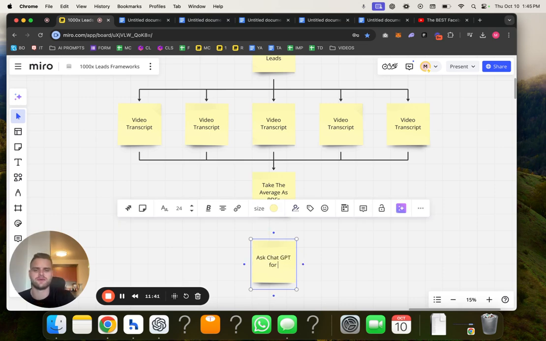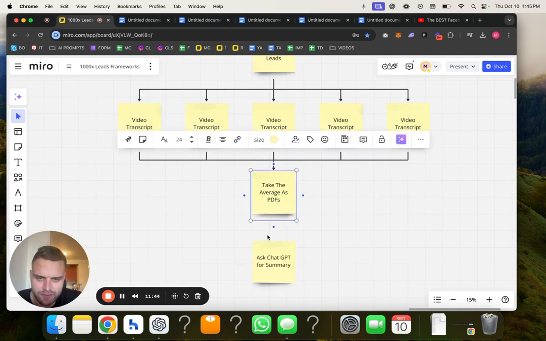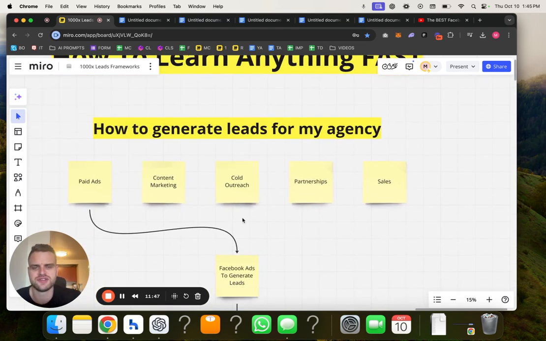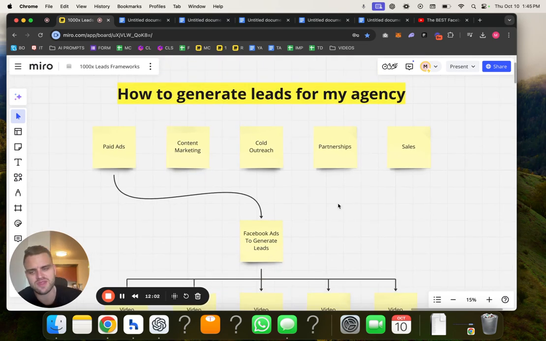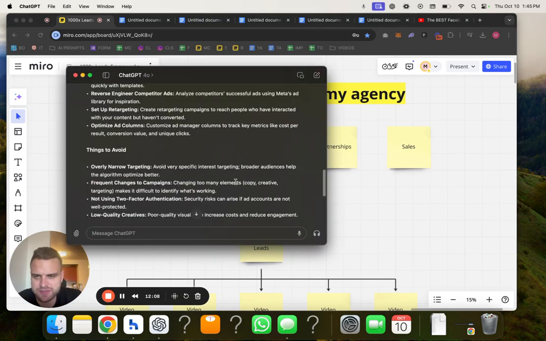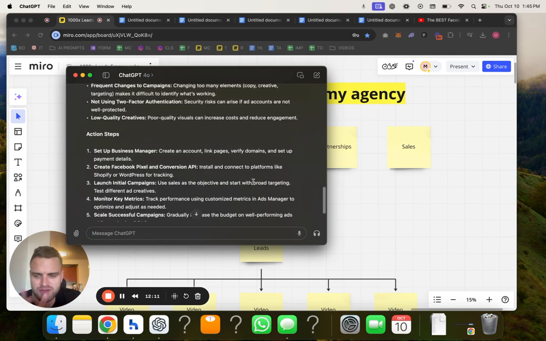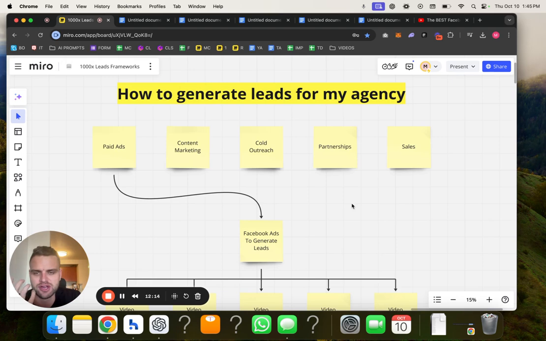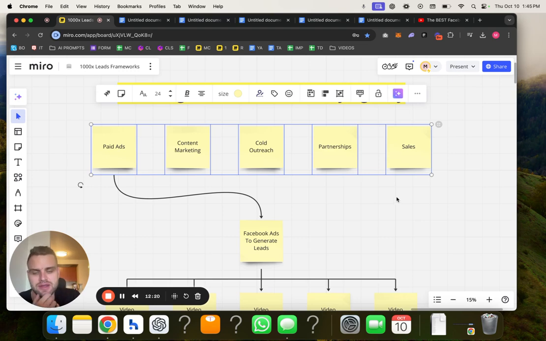Ask ChatGPT for a summary. So basically, if I did this for how to generate more leads for my agency, I would do this with number 1, number 2, number 3, number 4, number 5. Do that with video transcripts, do that with people's written content, their courses, whatever. And by the end of this, I'll have 5 nice little research papers or guides full of things to avoid, action steps, all of that kind of stuff, to where I have a great understanding of how to generate leads in these 5 different buckets with basically a fraction of the time that it would take to watch the videos or figure it out myself. Hope this was helpful.